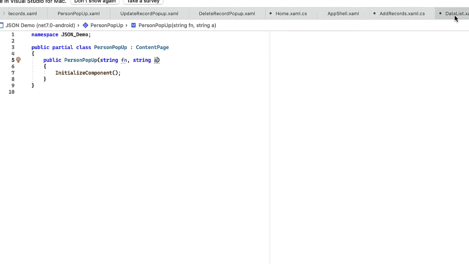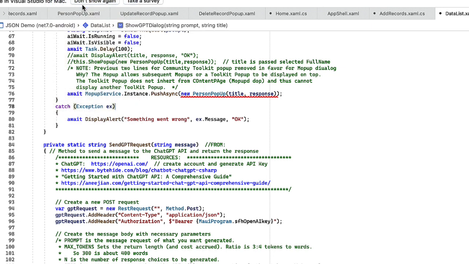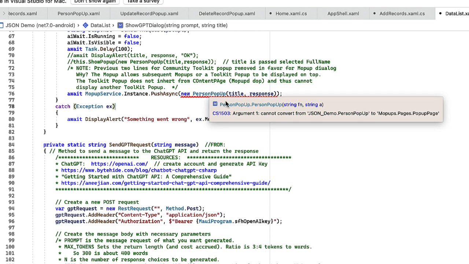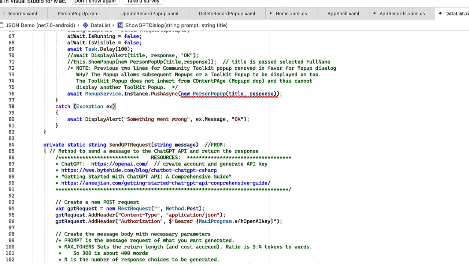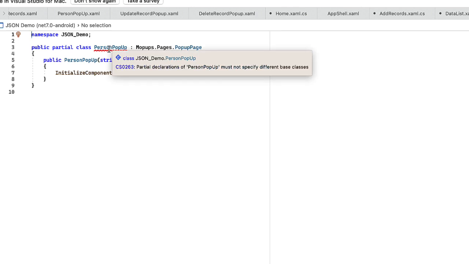But now let's go back to our data list. I'm going to go to build and choose clean all. It said the clean was successful. This didn't go away. Can't convert JSON demo person pop-up to... so this is a Mopup page. I need to tell it that this is a Mopup page. So I'm going to replace the content page with Mopups.pages.popuppage.